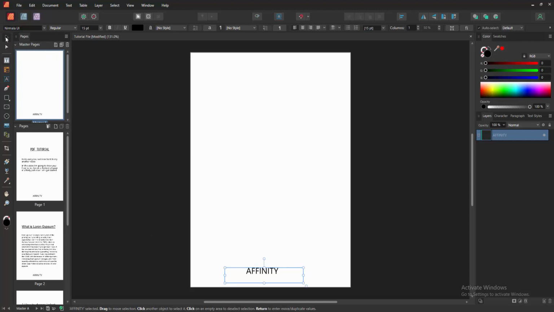Then select the Move tool from the tools section. Then select the text box and set it in the middle of the page. You can align this. Select the alignment option and choose align center. Then click apply. Then go to the layer option and lock the layer.